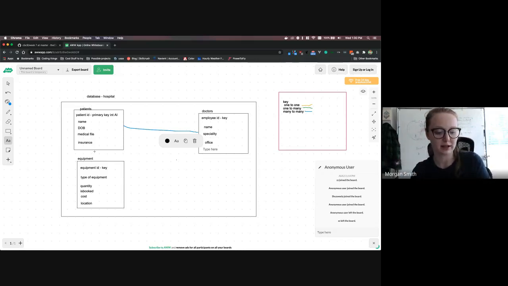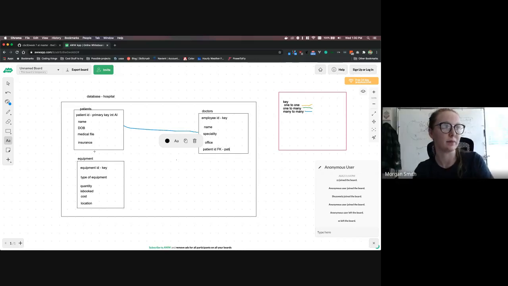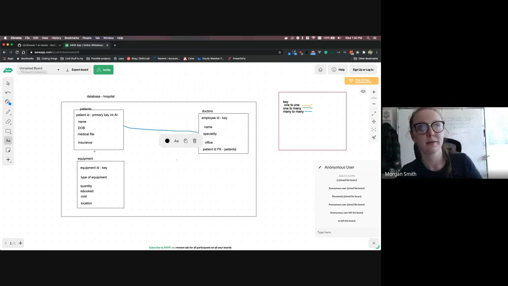All right, so let's give it a patient ID, and this is a foreign key to patients, so our doctor knows what patients they have. It can be null, because we can have no patients, or we can have a couple. At this point we probably need to make a different table, because we couldn't represent that the doctor has more than one patient. So we probably need to move this to its own table.